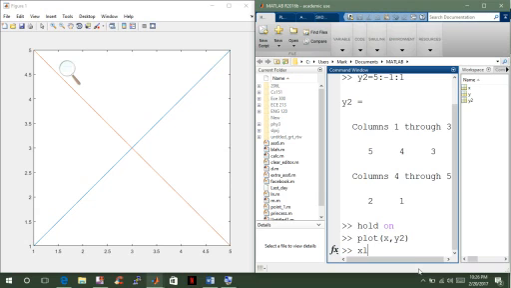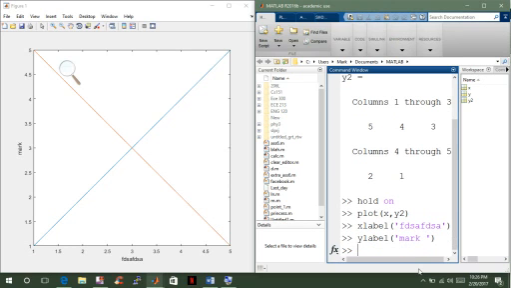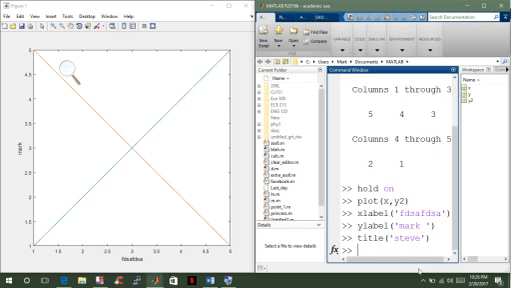Again, let's label it: xlabel, we'll have a y label, we'll have Mark in the title. Let's give Steve a shout out. So this is how we plot multiple graphs on one figure. Hold on.